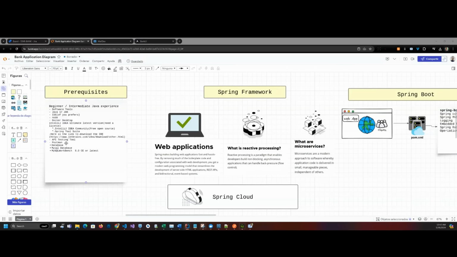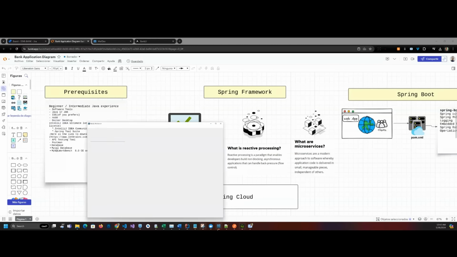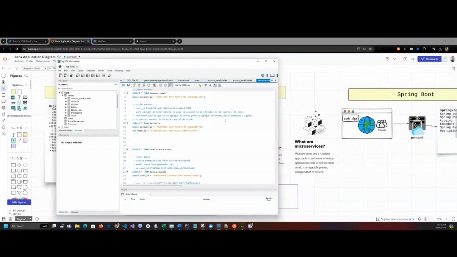And we also need to install Postman to test our API. And for the database, we need to install MySQL database and MySQL Workbench to have our database here. MySQL Workbench is the UI, the GUI, to see all the tables and make queries here.